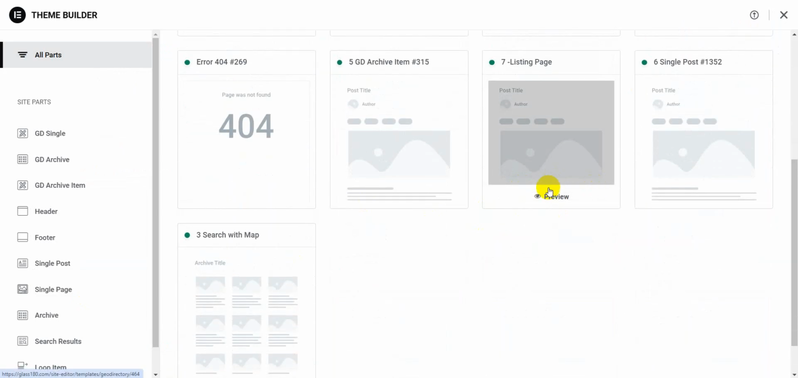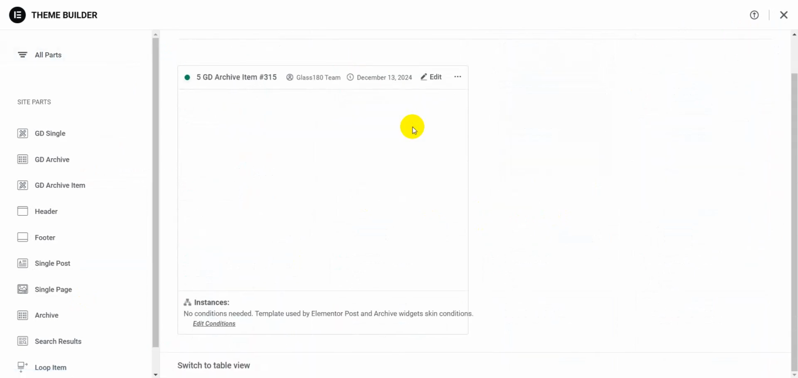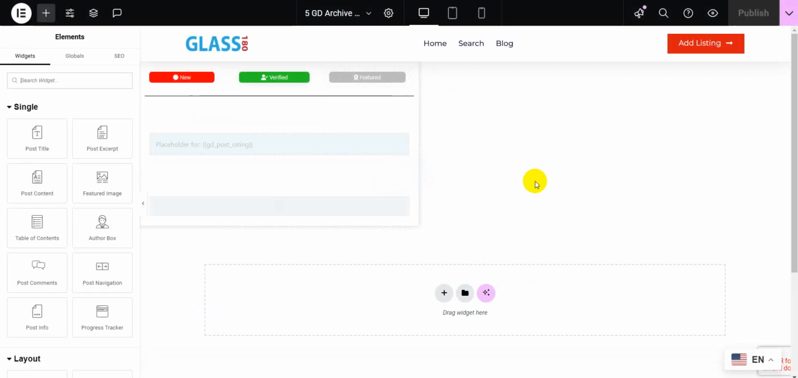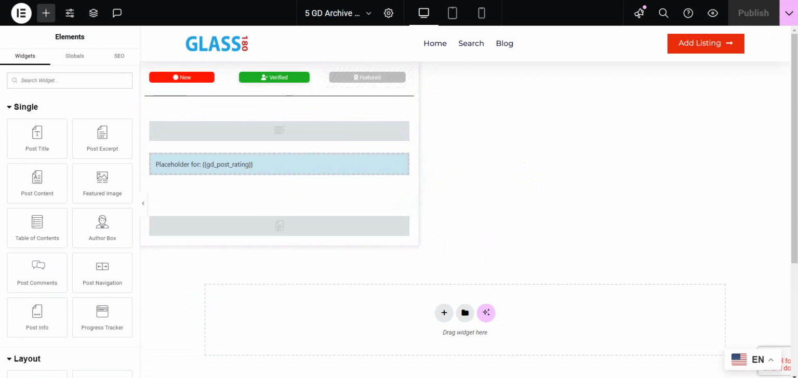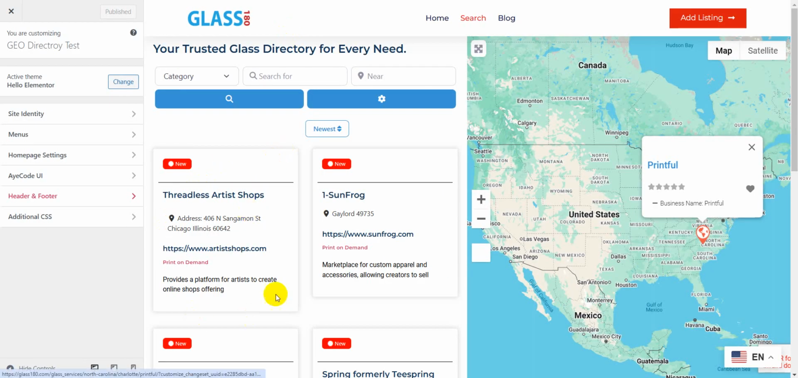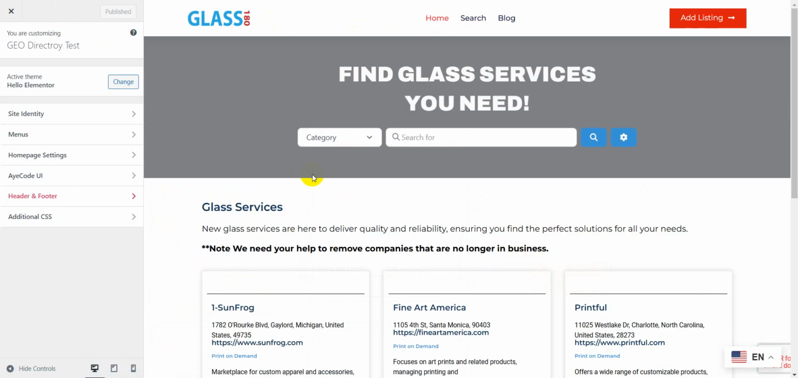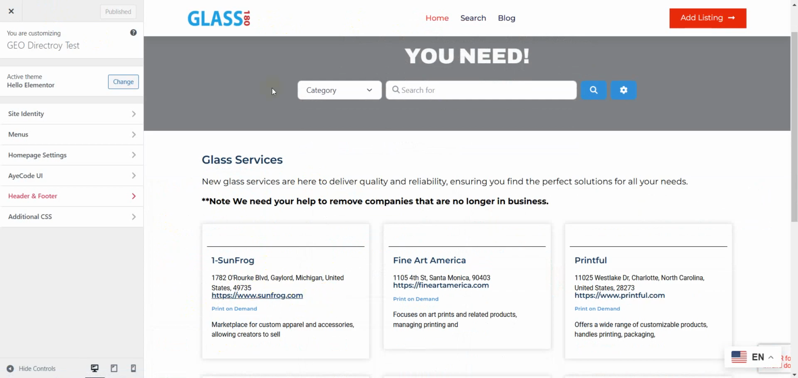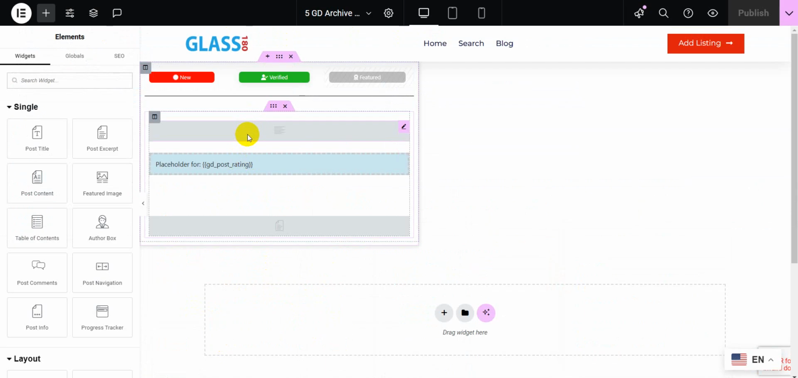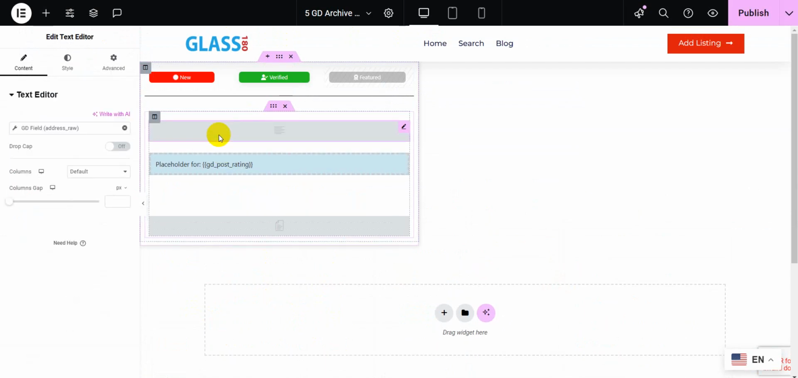and you're going to go to archive item. Click. Now this archive item, that's the information you see right here inside your search page. And it's also the information you see on your front page here. This is the address that's currently in.